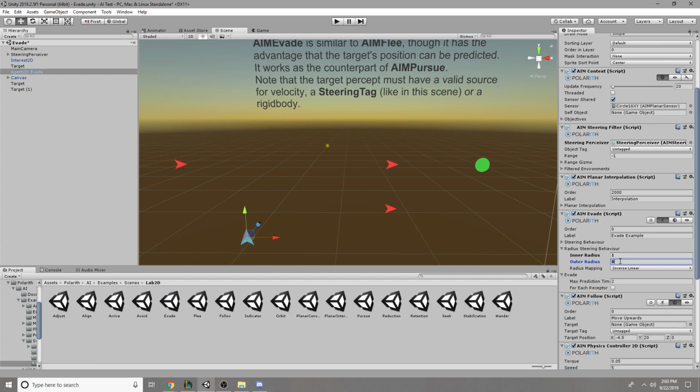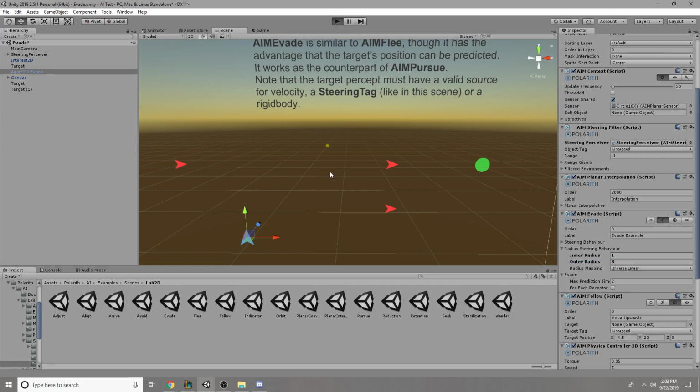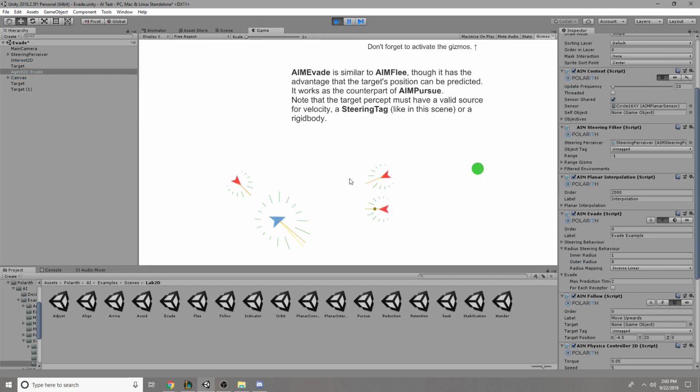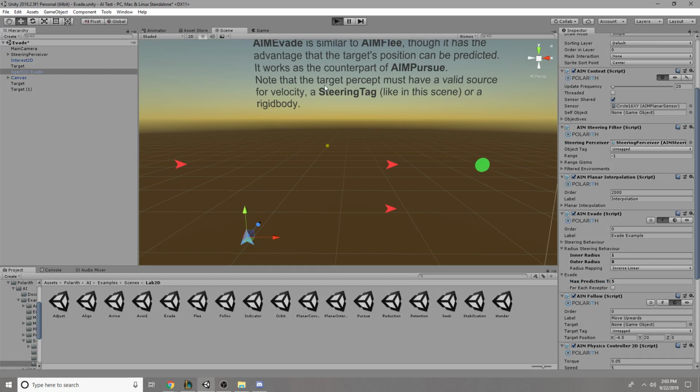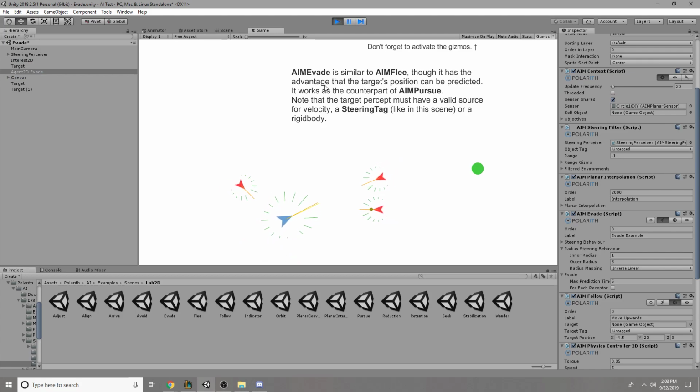If I was to up his outer radius, so instead of a 2, let's make it an 8, as he approaches these, he'll make his decision that he needs to move away from them much sooner because they're too close. Once they go within an 8, they're too close, and he'll move away from them. And I can change the prediction time. If I up the prediction time, it will affect where he's trying to avoid.